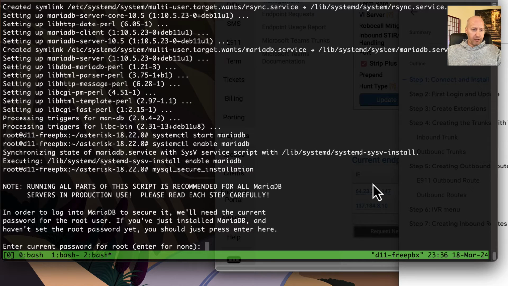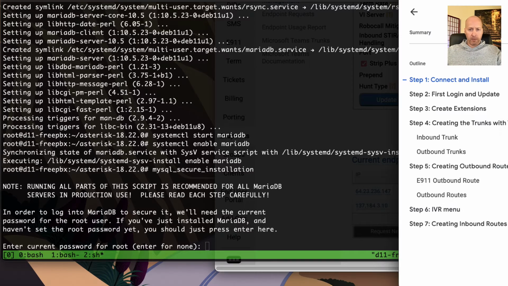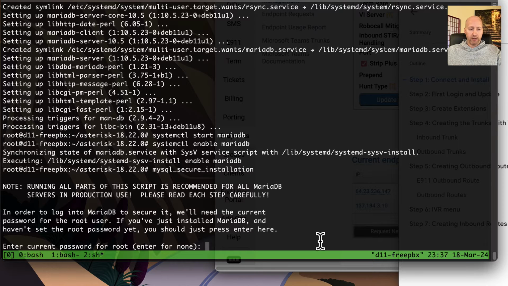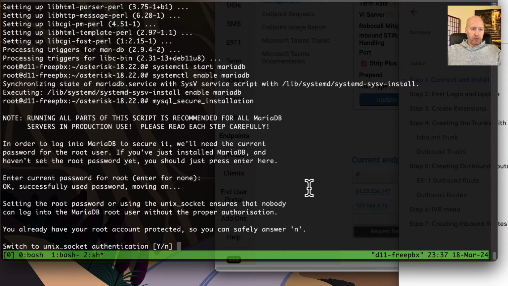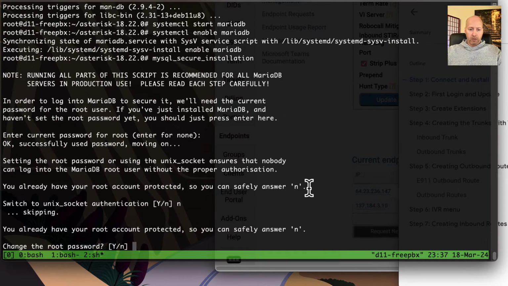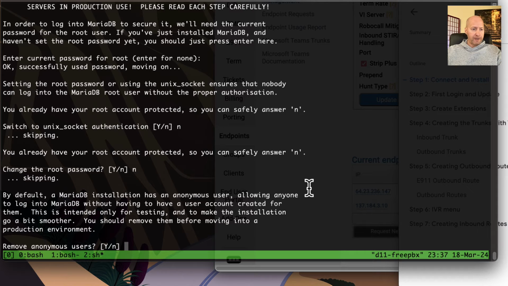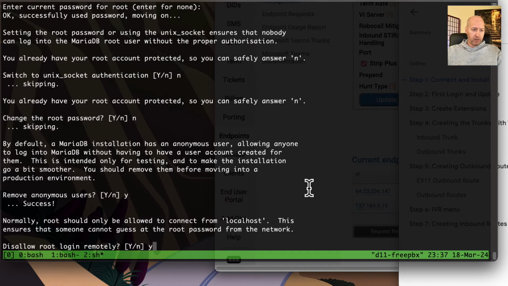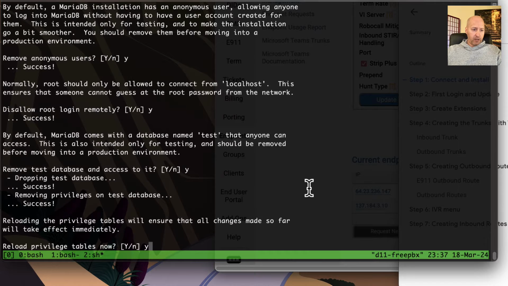And when you enter this certain password, I'm just going to make sure that the password is something I know. So I'm going to copy from the companion doc the password we've been using the whole time. We do not want to switch this. But then we want to say yes to everything else. We want to change the root password. No, we don't want to change the root password. We want to remove anonymous, yes. And disallow remotely logging in, yes. Take away the test database and reload everything.